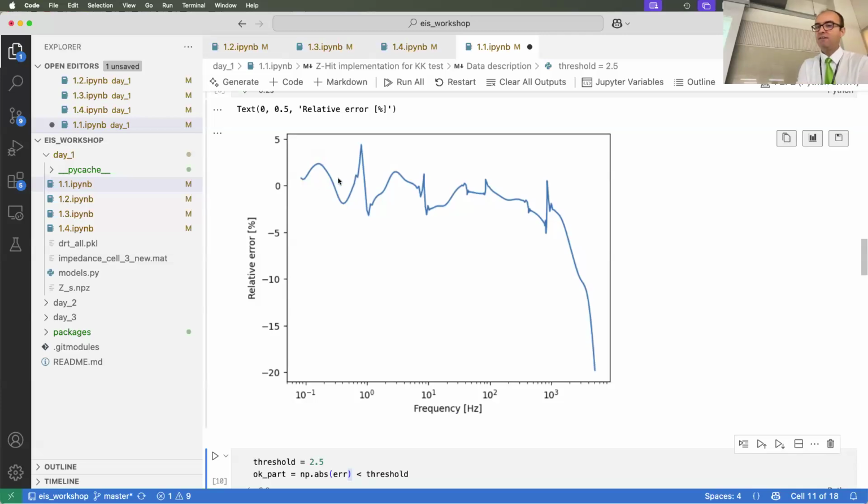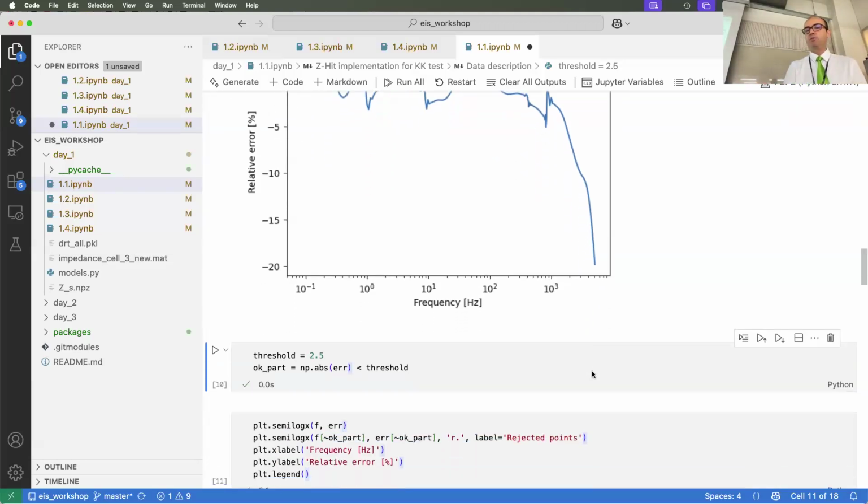As we can see here, I have some wiggles within plus minus 5%, but as I go to high frequency, apparently I hit some form of nonlinearities, and here I have errors of more than 20%. So now the question is, where should I cut it? There is no clear guideline how you should do it. What we usually do is put something like 2.5% or 5%.